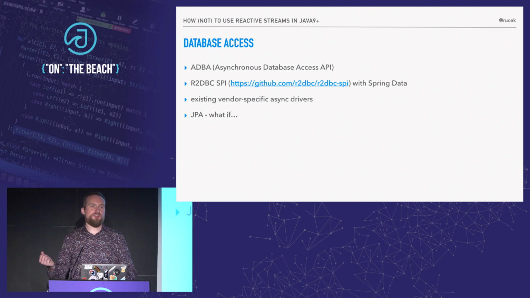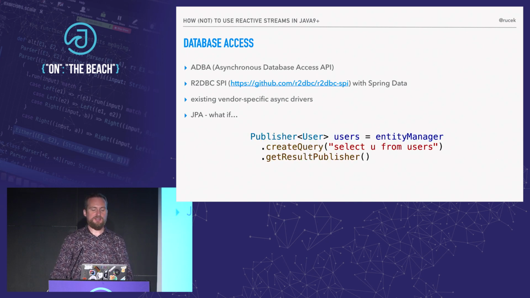And now if you imagine that in the JPA you have some reactive support, and you are fetching your users like that, this could be really nice, because normally what you're doing, you are calling getResultList, not getResultPublisher, because there is nothing like that at the moment, and you get a list of users.